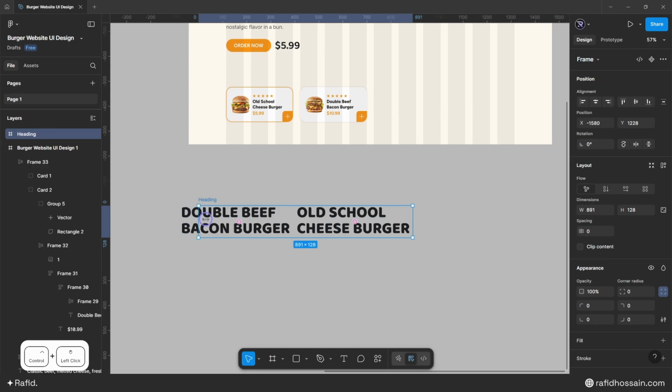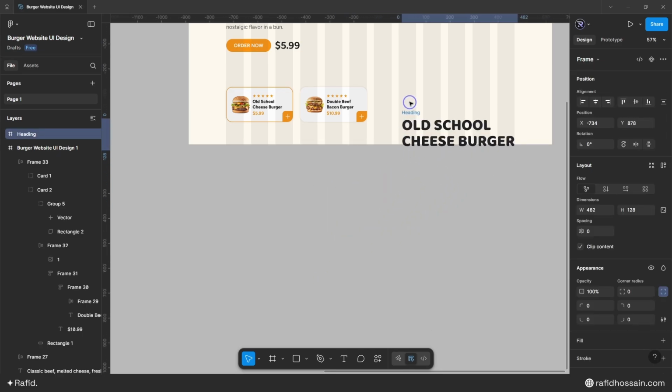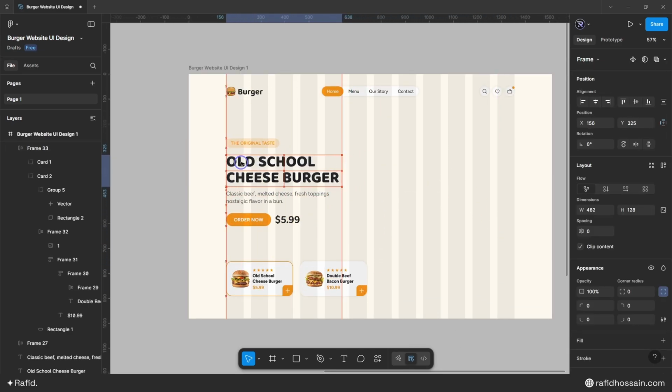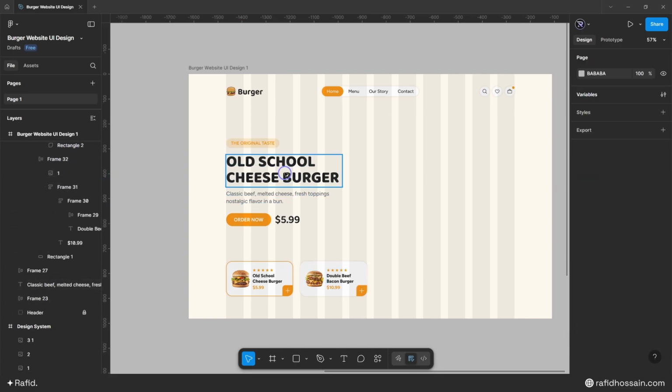Now hold the Ctrl key and drag the frame like this. Now select the frame and enable this clip content like this. Now I'll place this one in my design frame, and I'll remove the old one like this, and I'll simply remove the old one, this one like this. Now I'll do the same thing for this paragraph text.